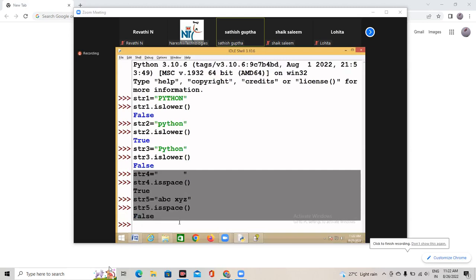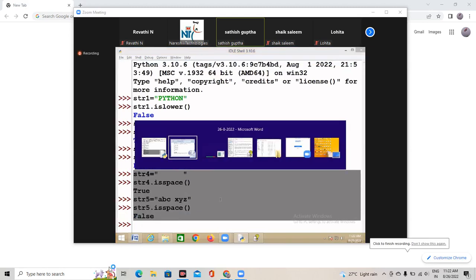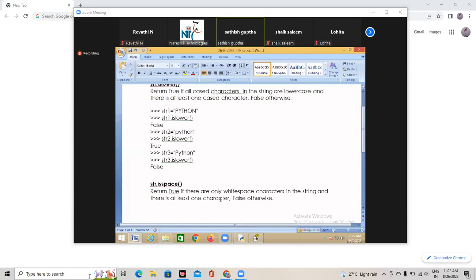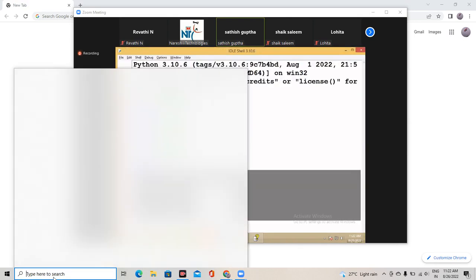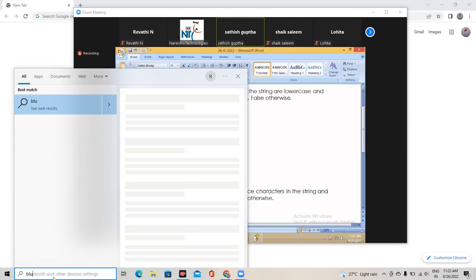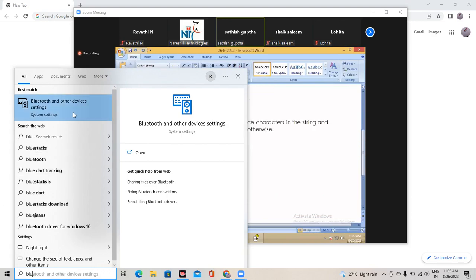and this function will return true. Otherwise, this function returns what? False. So these are useful when you are doing some validations. Validations like username validation.